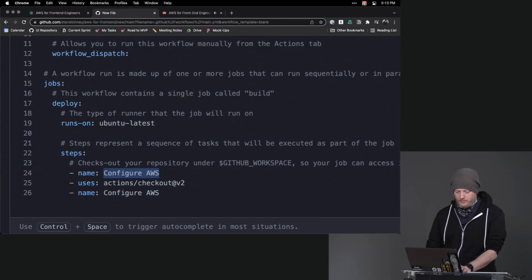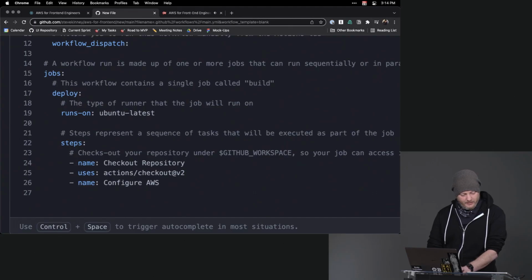This one will be checkout repository. Then after that, we will configure AWS. So that will be name. This does not get, it's a sub-bullet. My live YAML. If live deploying a CDN wasn't dangerous enough, let's live YAML. What could possibly go wrong?